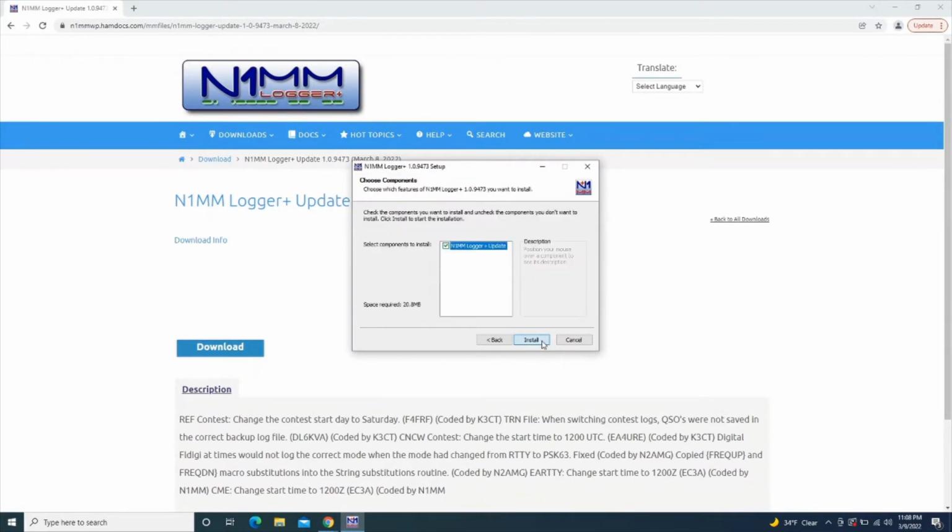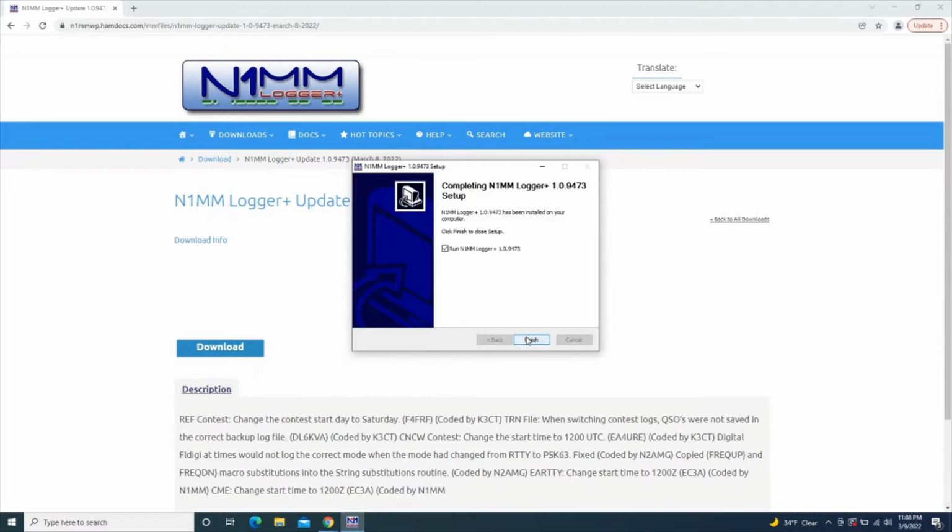And we're going to next, next. Yep, I'm installing the update, install. Boom. Now it says, do you want to run the logger? We might as well because we took care of the requirements for the two-step process. Installed the base install, installed the update. Now for the first time we can run the program.